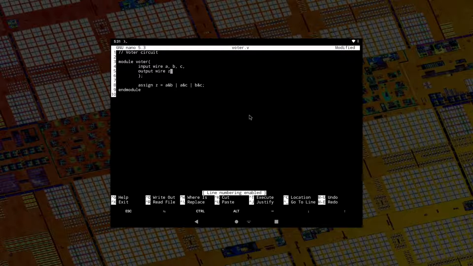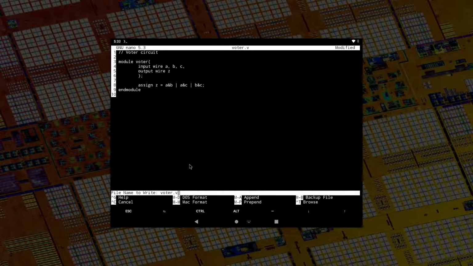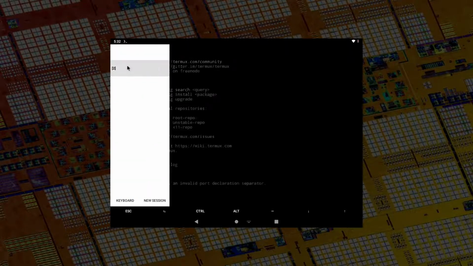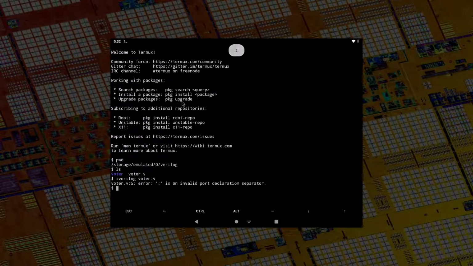Now I save my file again, press enter. Okay, and I move to the other terminal and just execute the command again. To execute the command again, you can use the cursor keys, for example, the up arrow, and you can repeat any command you have previously typed in that terminal. So we repeat the command, and now we have no errors.